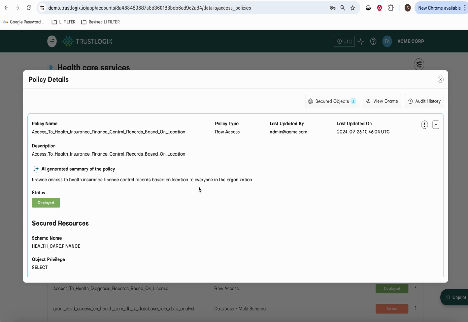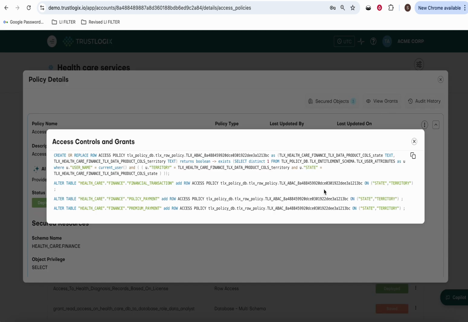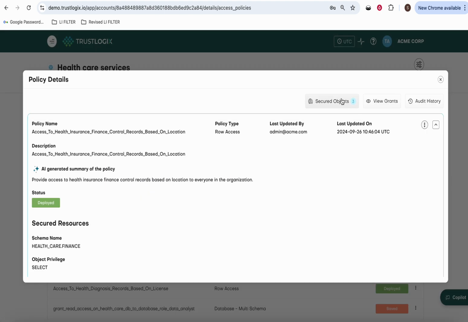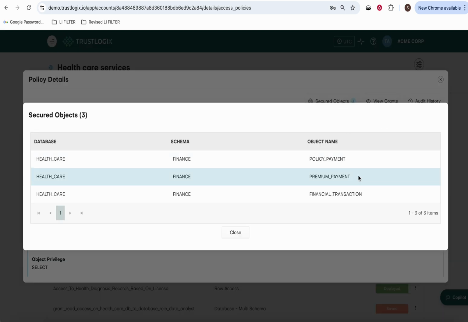This is one such example, and you can also see that there is an AI generated summary for the policy that's been created. You can also view the grants and you can see that the policy gets deployed natively. One of the differentiators of TrustLogix is that there is no additional metadata created. Once this policy is pushed, customers do not know that TrustLogix exists in runtime. Also, there is no code that needs to be created separately, and TrustLogix does this automation for you. You can also see the objects on which the policy is applied.